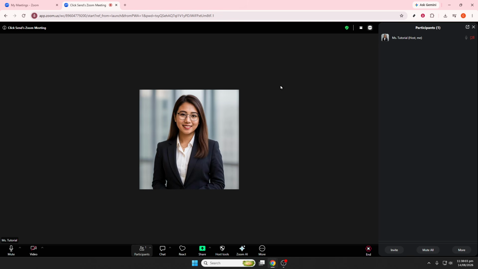When you're done hosting, tap End in the top right corner. Since you're the host, you'll then choose End Meeting for All to close the meeting for everyone at once. That's all it takes to host a Zoom meeting from your phone and manage the key settings right from the app.